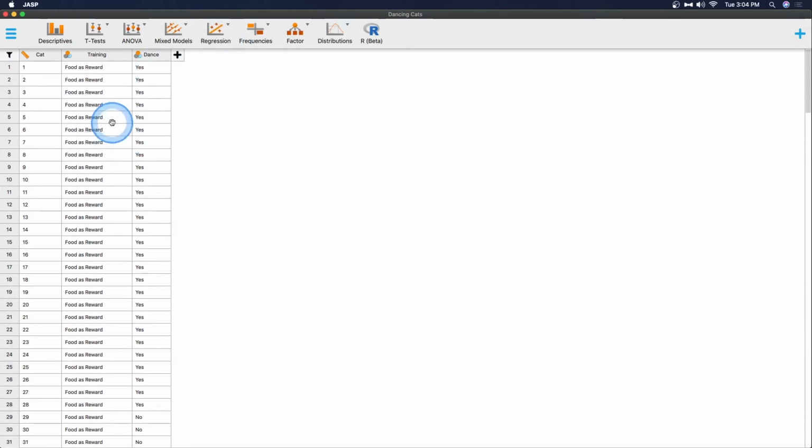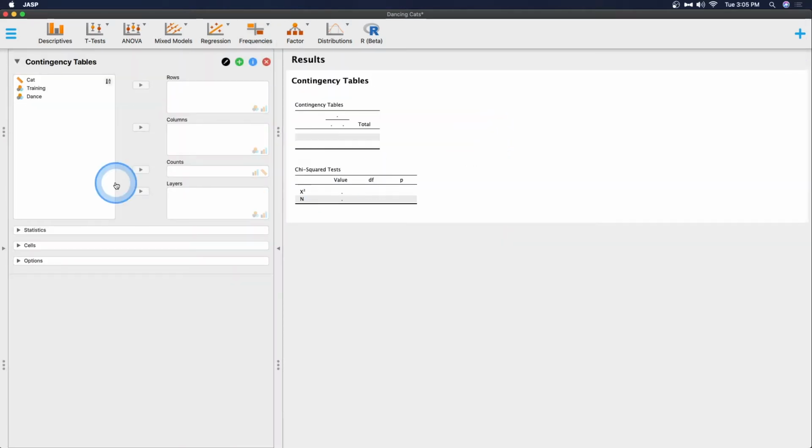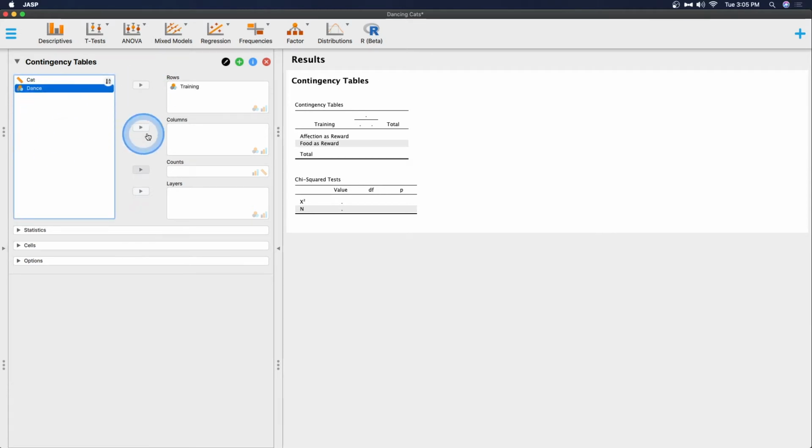So let's do this. We go into frequencies because those are the things that were changed. We go into frequencies and let's do contingency tables because those are most of the changes. We've got Guttman and Kruskal's lambda for contingency tables as well as odds ratio. So let's just go in there because that's what we want. And we want training by rows and dance by columns. Okay, so we've got training as affection or food, and we have dances, yes or no.